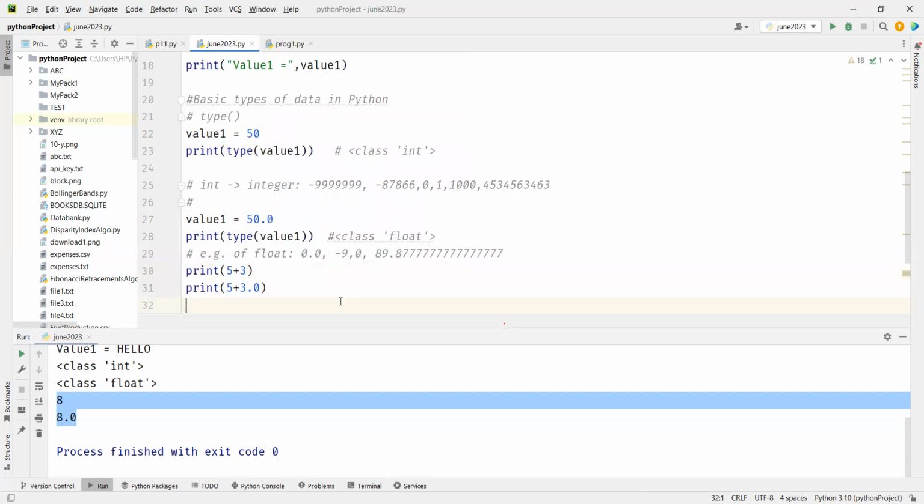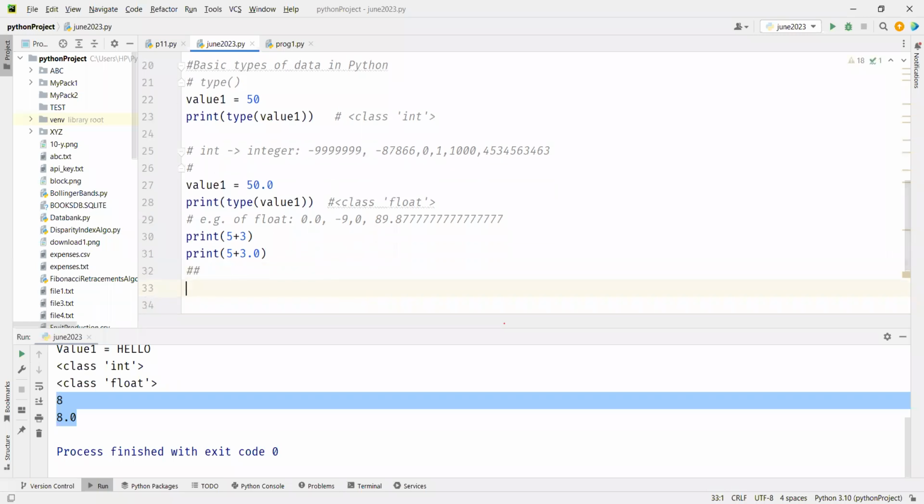Now, the question is, what all things have we done so far today? You tell me. Indentation, semicolon, variables, int, float, and type. Okay, so these are the things that we have done so far.